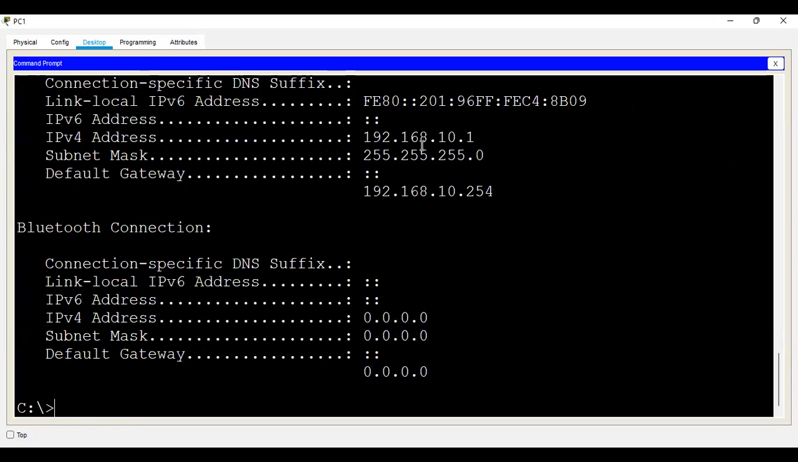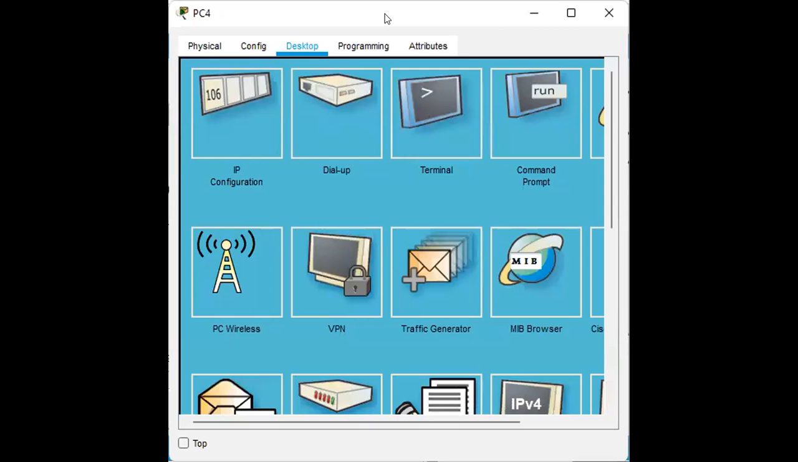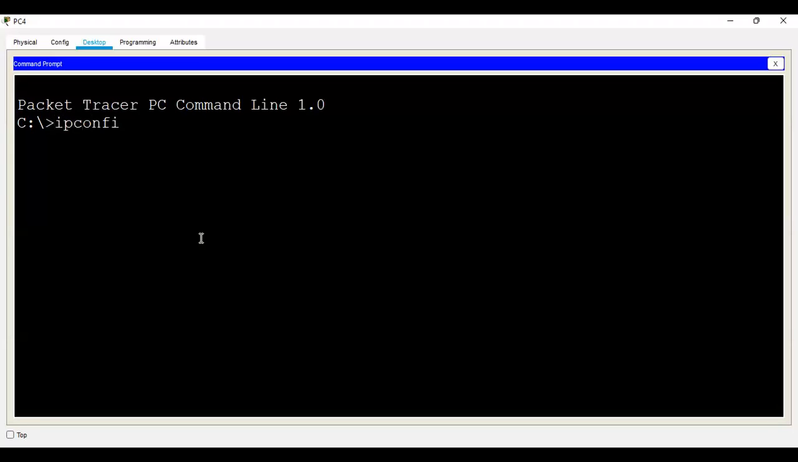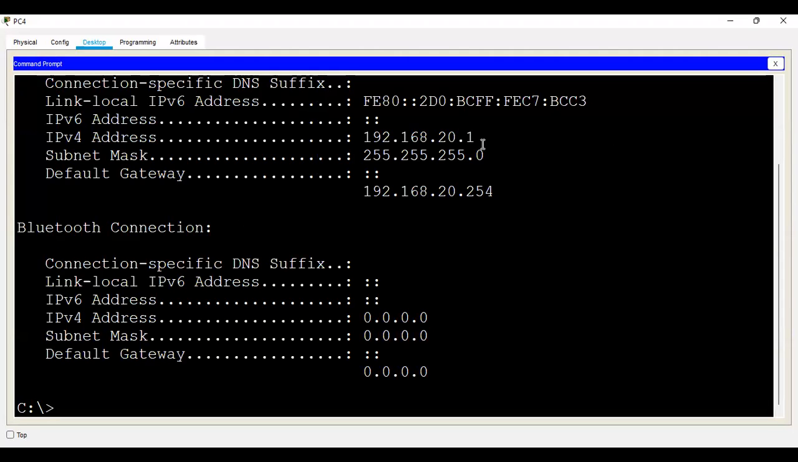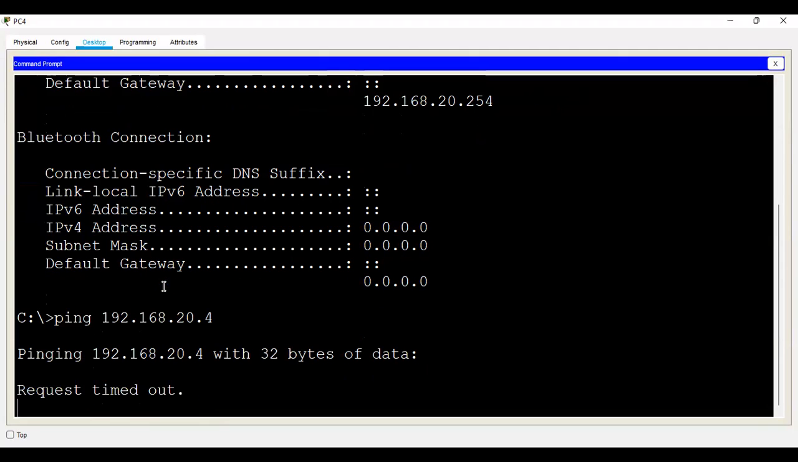Let me try the system from VLAN 20 as well. Let's go to 20.1 and try pinging 20.4. On the desktop command prompt, the IP of this system is 20.1, which is VLAN 20, and I'm going to ping 192.168.20.4, which is on the other system. It's not allowing because I denied all the VLANs, which means I allowed none. Nothing has been allowed.